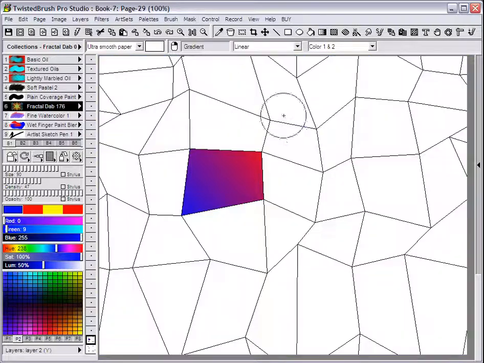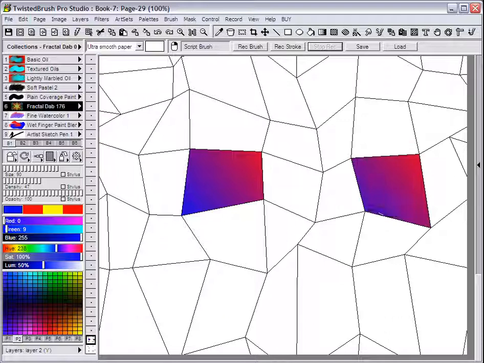Mask, clear mask. I wanted to make sure that that gets recorded so that the playback functions as we would expect. Go back to the TwistedBrush tool and press stop record. Now we have a script which should fill in wherever we click a gradient from blue to red.